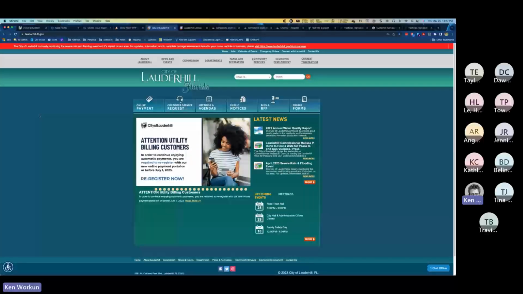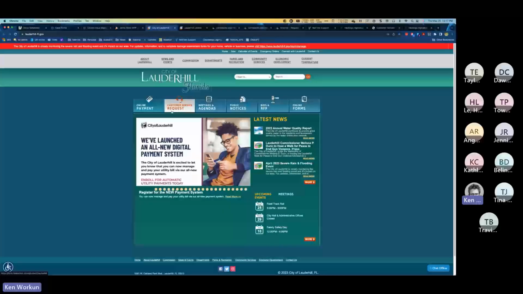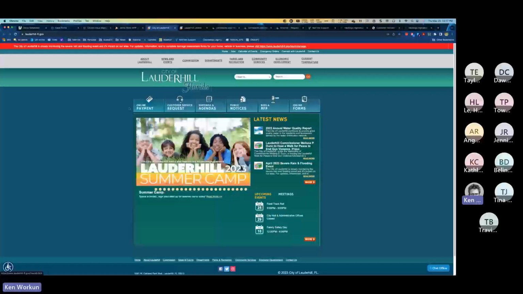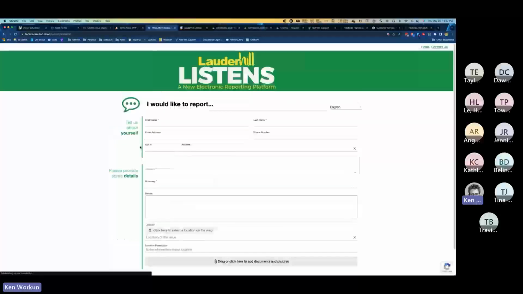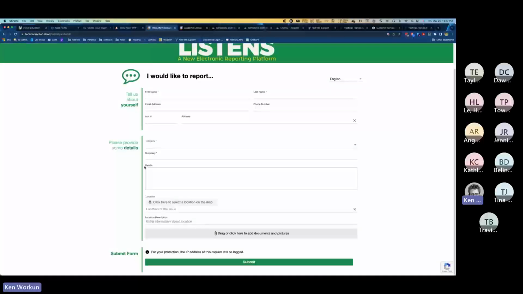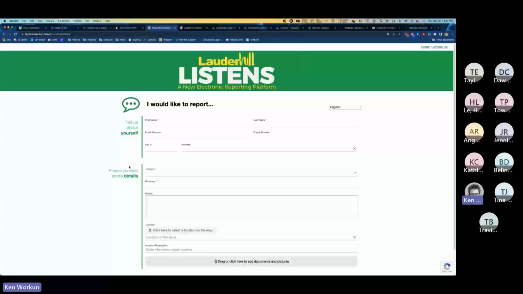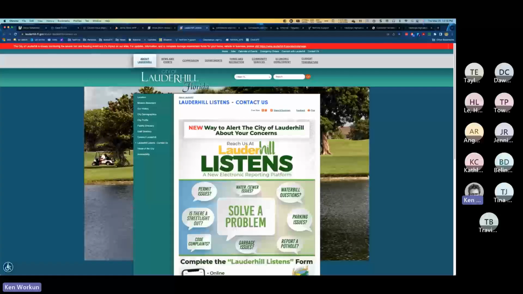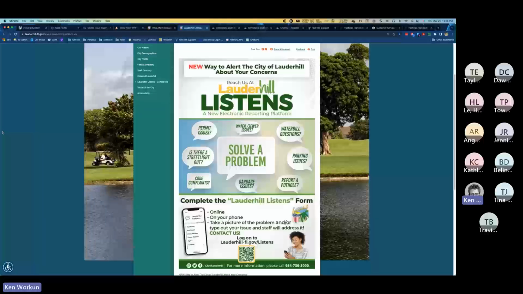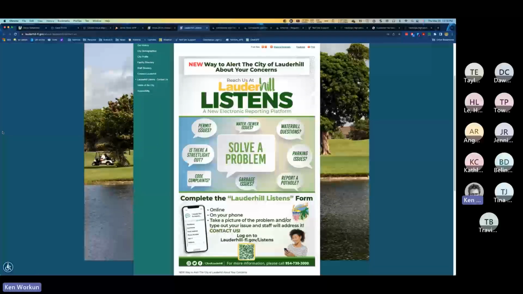You can see on their main page, they've integrated the customer service request icon directly into their environment. If you click on this, you get to their Lauderhill Listens form, which I think is a wonderful choice of language to describe how they are providing this to their residents. And if you go into their contact us page, they've done a really nice job of amplifying the value that residents get from the web form.